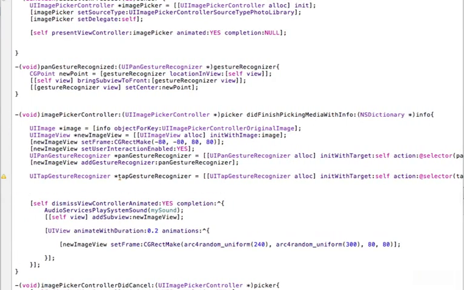And then of course we need to add that tap gesture recognizer to our image view. And now we need to define the method that gets called when our tap gesture recognizer recognizes that a tap has been performed on our image view.